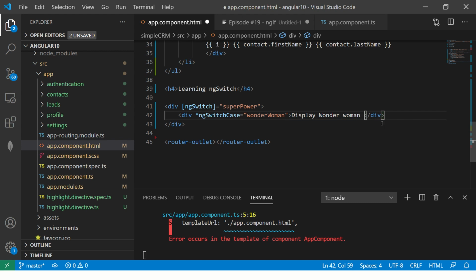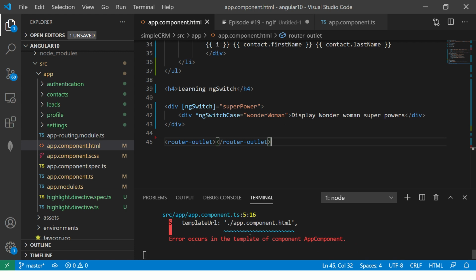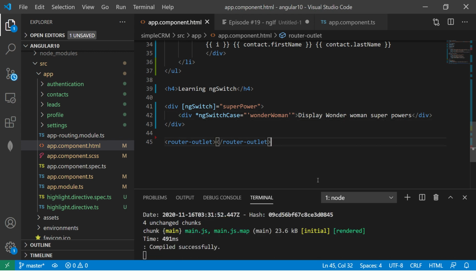Sorry, the woman's superpowers. Okay. Now, see, now this is giving an error, right? Now let's see why. The reason is that it's a string, so it has to be in quotes, right? So now you see, you don't have an error.